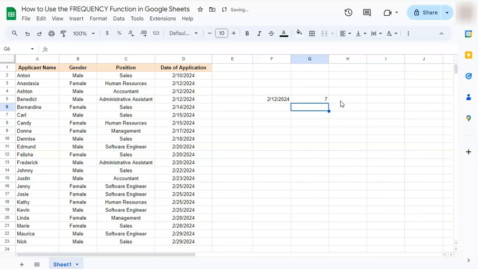And if you press enter, you'll be given the value of 7. Now, if we check, we have February 10 to February 15. Let us count 1, 2, 3, 4, 5, 6, 7. So basically, this is what the frequency function does.